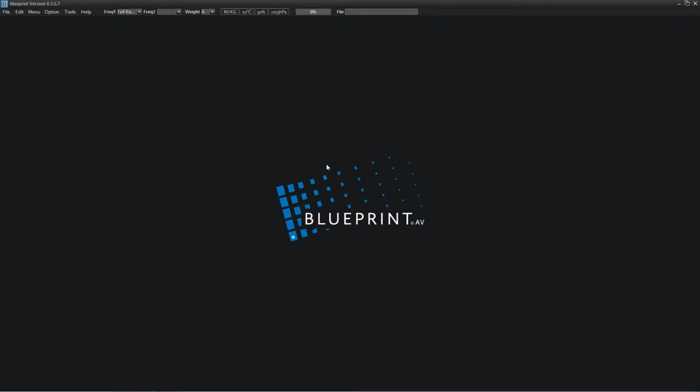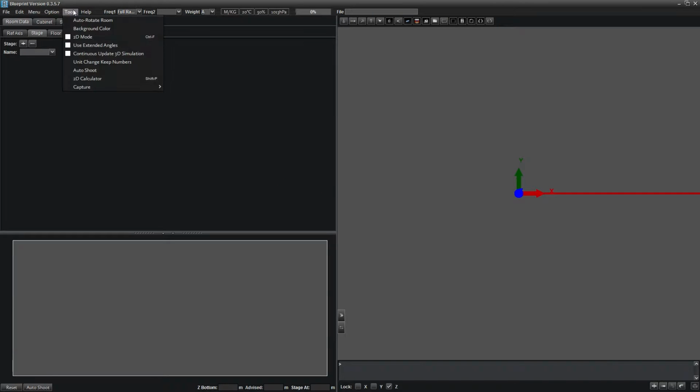In this installment, we will recreate the space we designed in the first video using the 2D calculator. Begin by opening Blueprint, or if you're continuing from a previous session, go to File and New Design. From the Menu drop-down, choose Design. From the Tools drop-down menu, select 2D Mode.